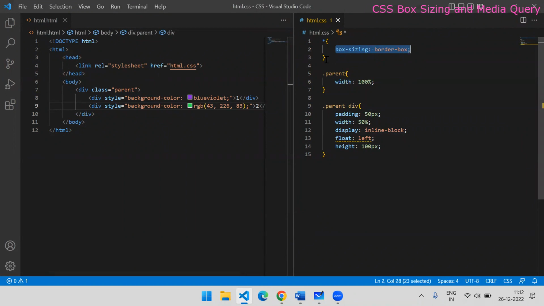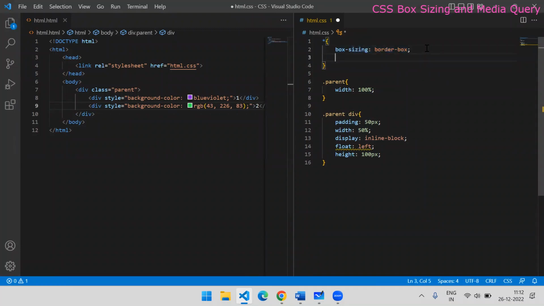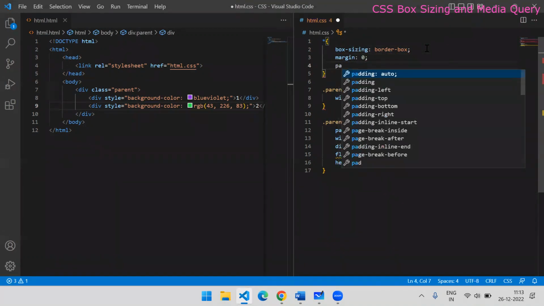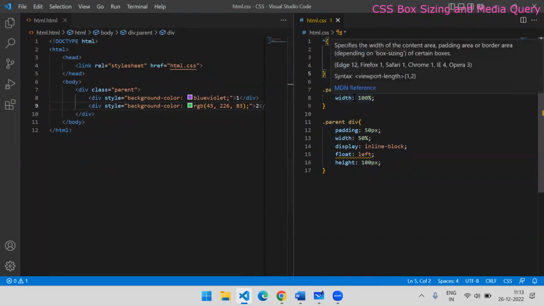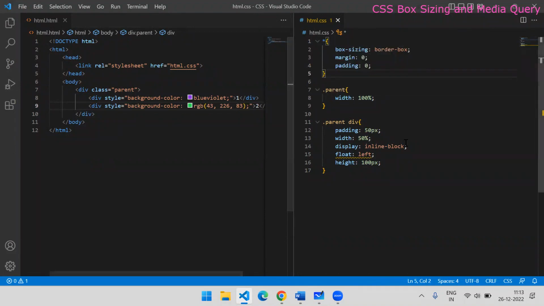And this is a very important property whenever you are going to design web pages. Along with this property, we must declare these two properties, margin 0 and padding 0. So this will remove the default margin and padding of any element. And star is a universal selector, so it will be applicable for all the elements of HTML on that page. This is how it works.